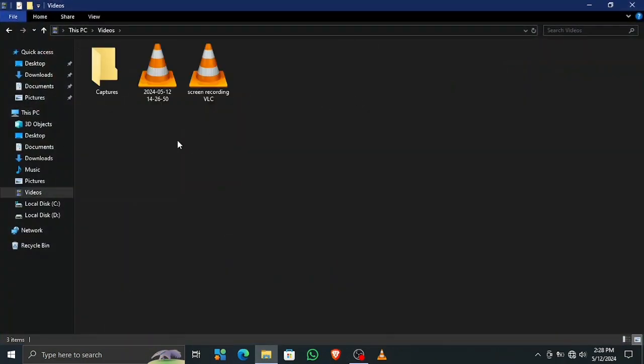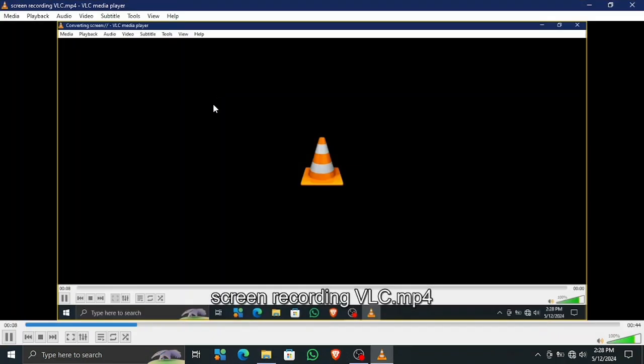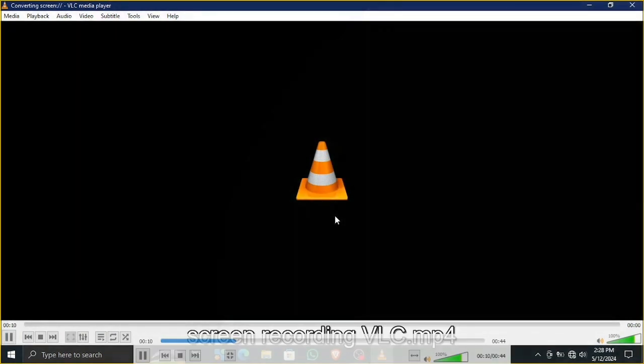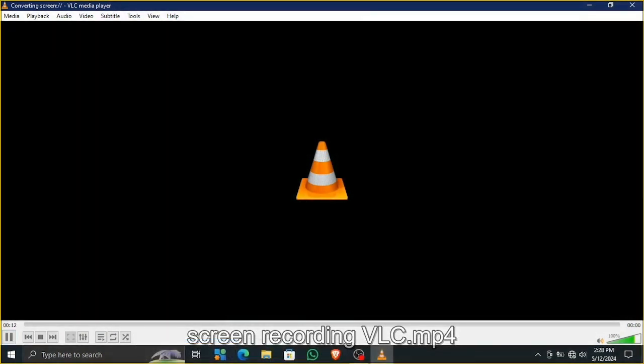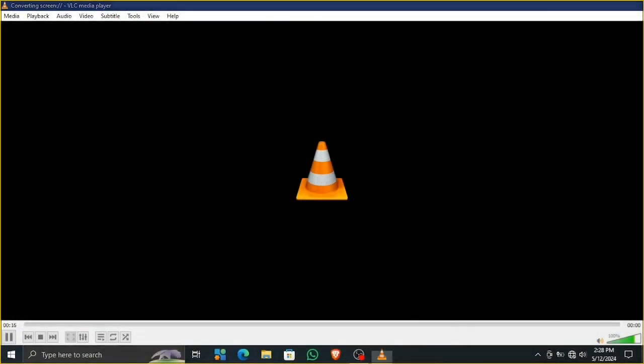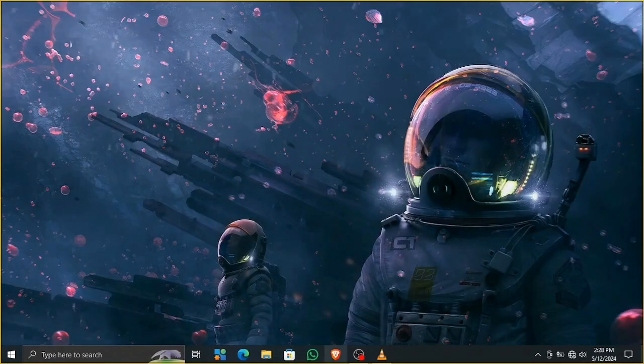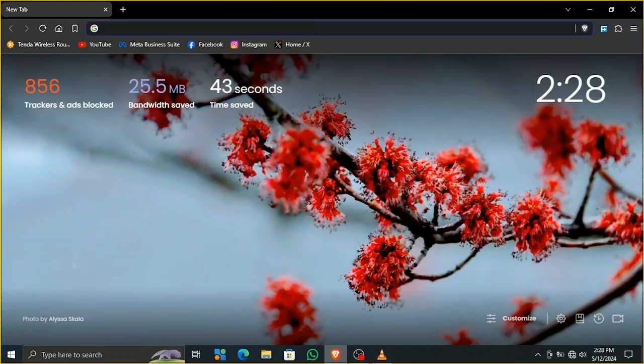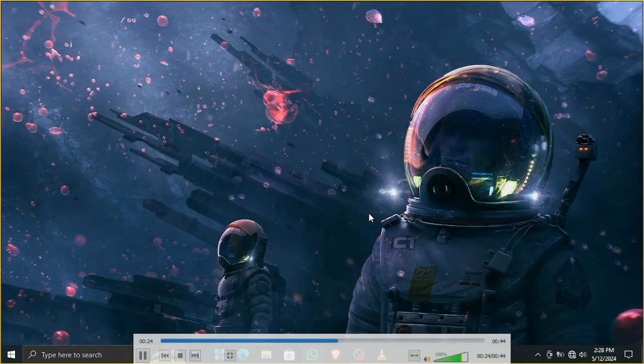Go to File Explorer. Here you can see this is the screen recording of VLC. It is kinda slow. It is not as good as OBS Studio, but still it is worth the job. Now you can see this is a whole screen recording. I am not doing anything, but still I'm gonna show you.